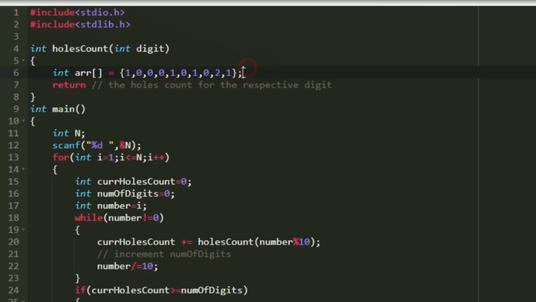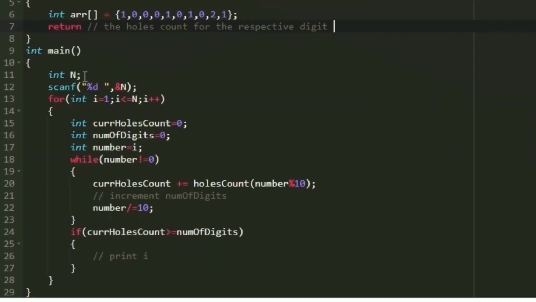The first integer represents the number of holes in 0, and so on. Now we have to return the number of holes in this particular digit which we receive in the argument. So we have to return ARR of digit. That will be the number of holes in that particular digit. And in the main function, first I am creating a new integer n, and using a scanf I am accepting the value of n, and then as per the condition given in the question, I am creating a loop that iterates from 1 till n.